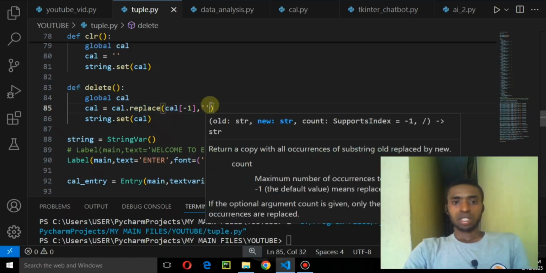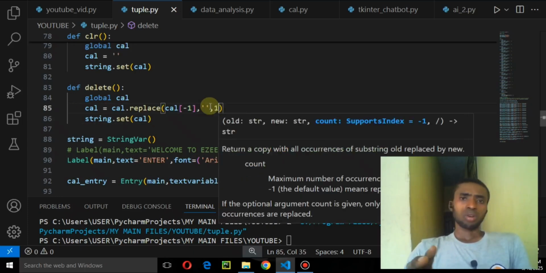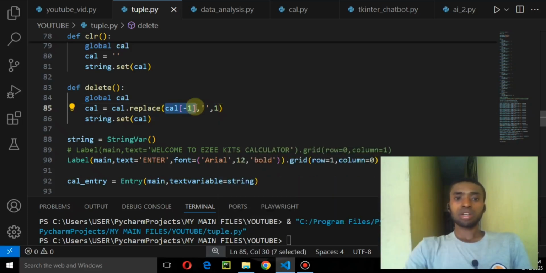Empty. So I'm just going to replace this with an empty string, and then I'm going to set the count to 1. Don't worry, what is actually happening here? When cow is going to store something like this, we're appending, adding. So it's like 1, 2, 3, 4, 5, 7, 8, 9. And that 9 here, once I say cow, the last digit is 9. So I want to replace that 9 with just an empty quote.